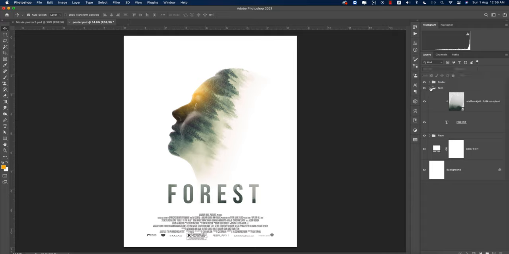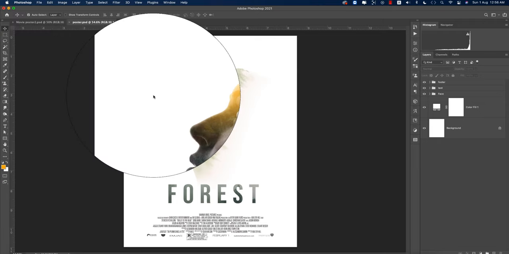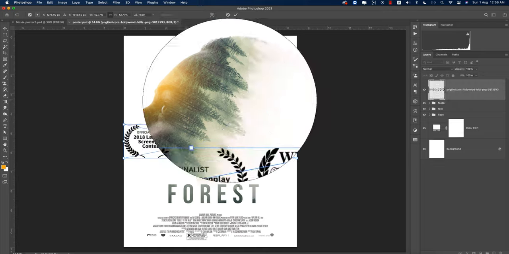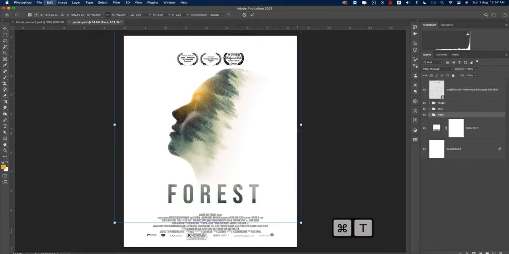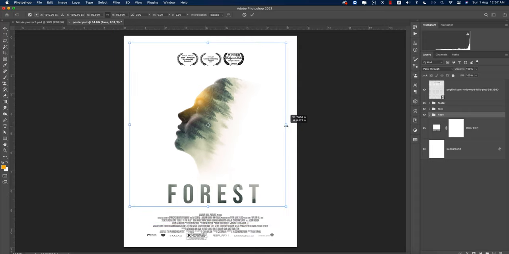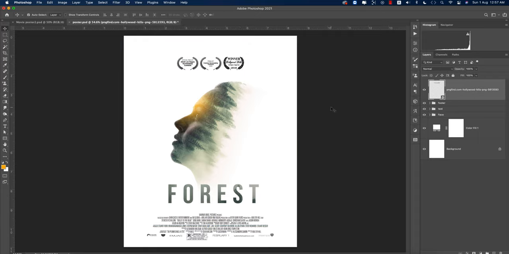Now I'll add some awards, like dummy awards. Going to the place embedded options, here are png files, and I'll add this one. You can add it on the upper side or you can add it over here, whichever you like. So this face I'll make a little bit smaller and a little bit downside. That's cool.